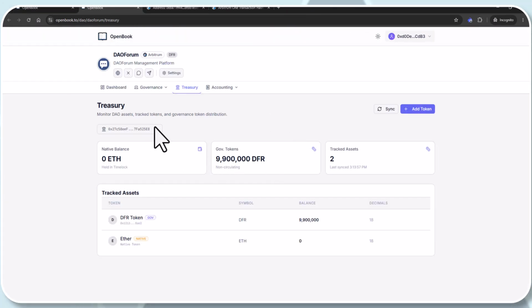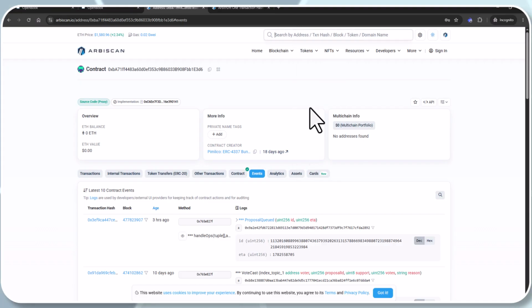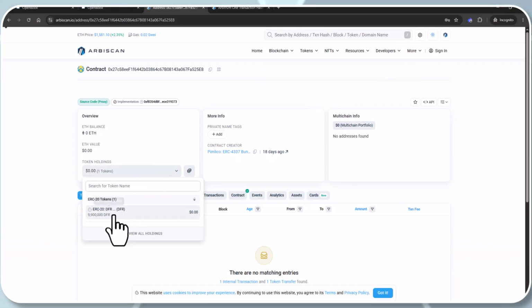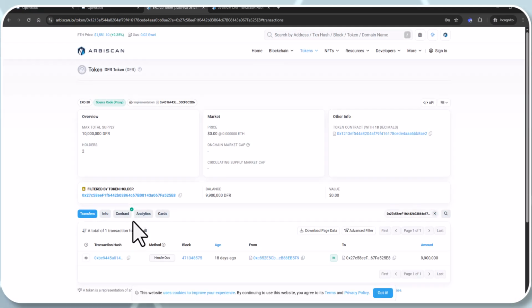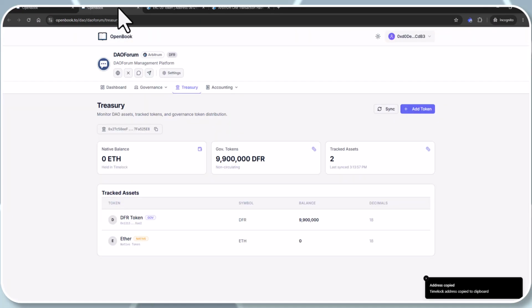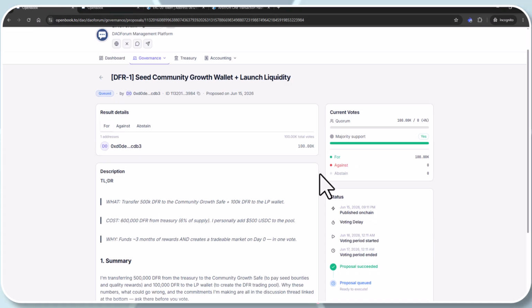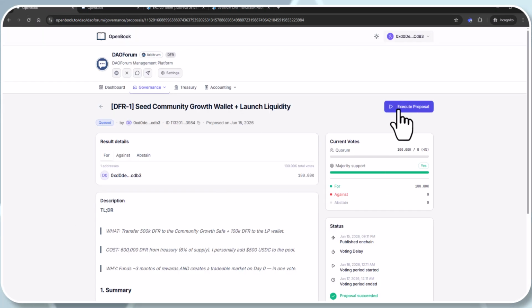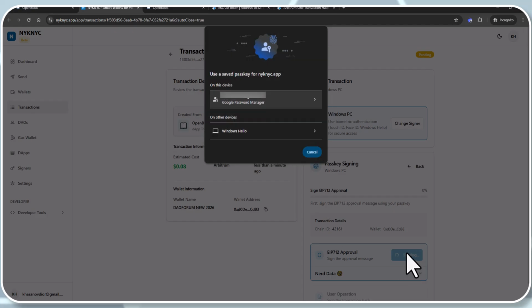Great! 3 hours passed and we are ready to execute the proposal. But first, let's verify that the Treasury actually holds 99% of the tokens since we launched the DAO a few days ago. Let's click here, and yes, as you can see, it has 9,900,000 DFR tokens. Great. Let's click Execute button and follow the signing flow.